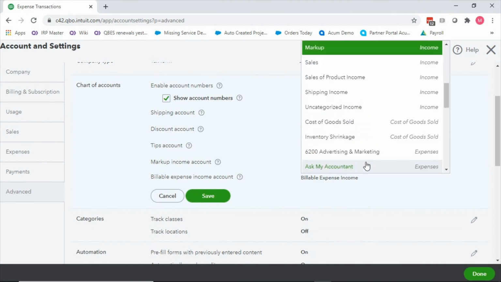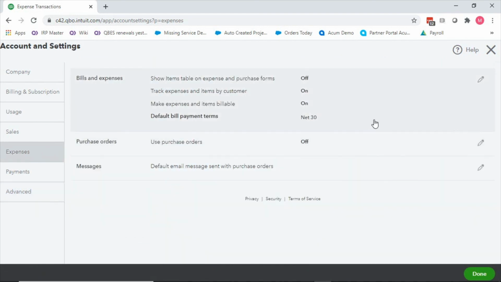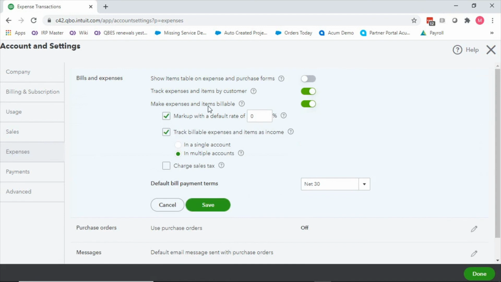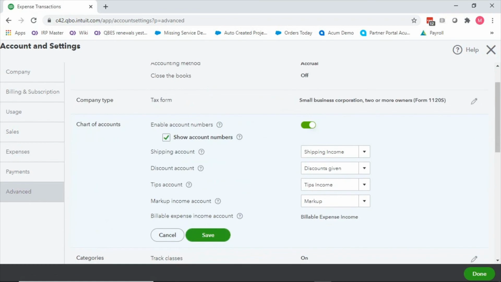Markup income account. What this is, is when we have a markup on billable expenses. Where do you want that to go? And I'll take a look at that here because the billable expenses income account also is going to be defaulting to billable expenses income. Where you see this is on the expenses tab when we edit this and say we want to make expenses billable. The markup, so whatever is derived from here, would go into that markup income, and then billable expenses items as income. So let's say I pay $10 for something, and I'm going to charge my client $10 for that. It's going to go into the billable expenses income account. All right, so those are the chart of accounts preferences and settings.